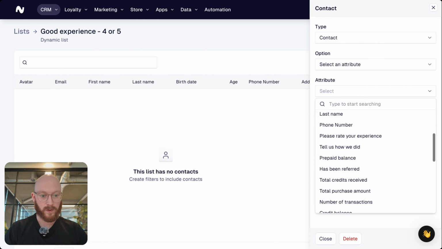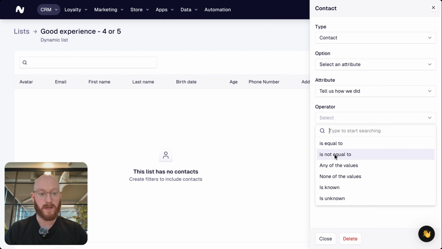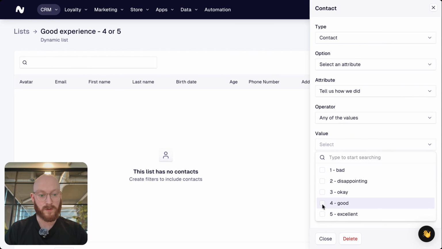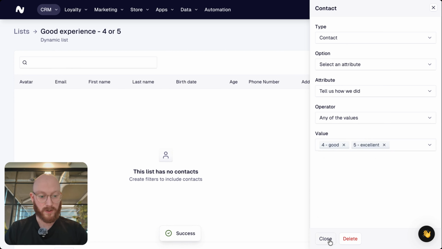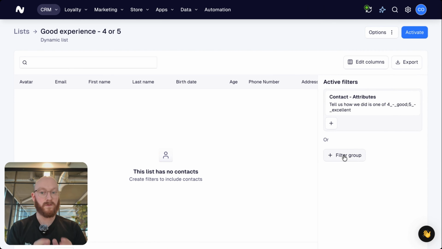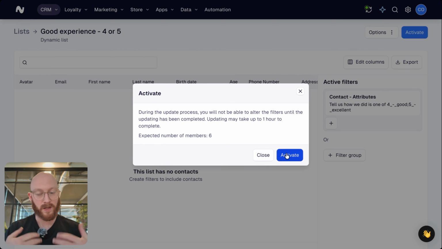The attribute is going to be tell us how we did, and the operator is going to be any of the values, and I'm going to select 4 and 5. And now I'm going to save that filter and hit close. And now this will give me all of the customers who rated me a 4 out of 5 or a 5 out of 5. So now if I activate this list, you'll see you have an expected number of members. And I only have 80 customers in this account, so it's not going to be a huge amount, but it will work exactly the same no matter how big your database is.